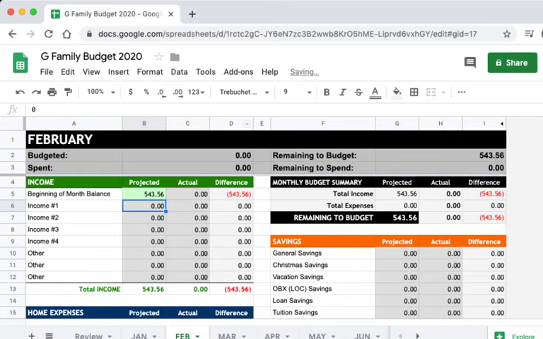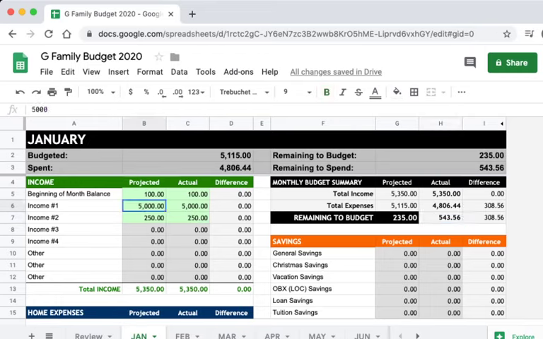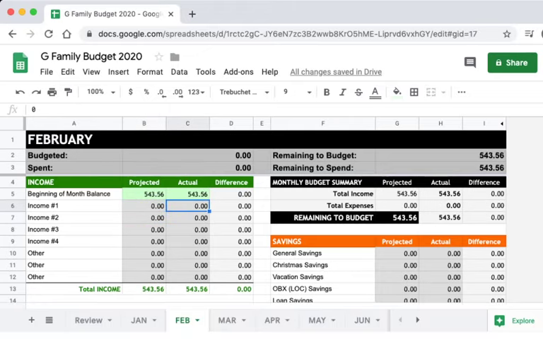$543.56. So that's what you're beginning the month with. And you can just put 543 here because that's pretty much going to stay the same. So for your income, what you can do is just copy this again, right? You can just copy this. This is what I do.